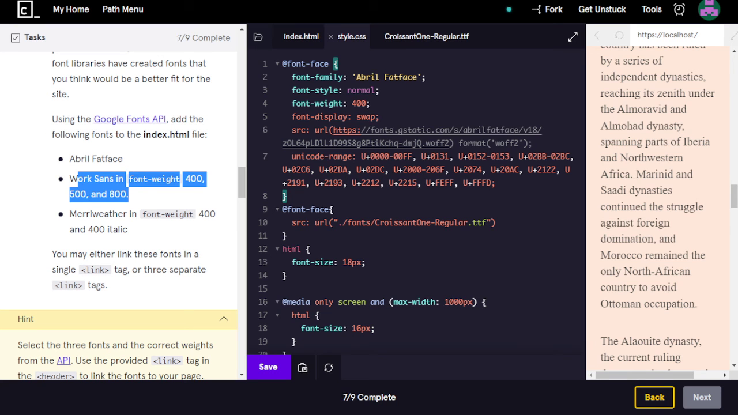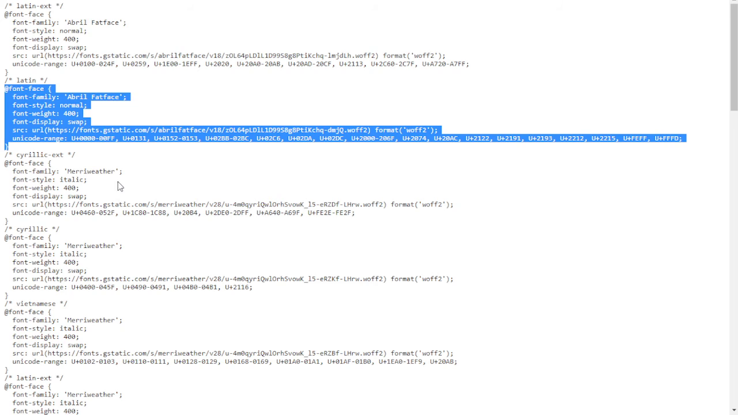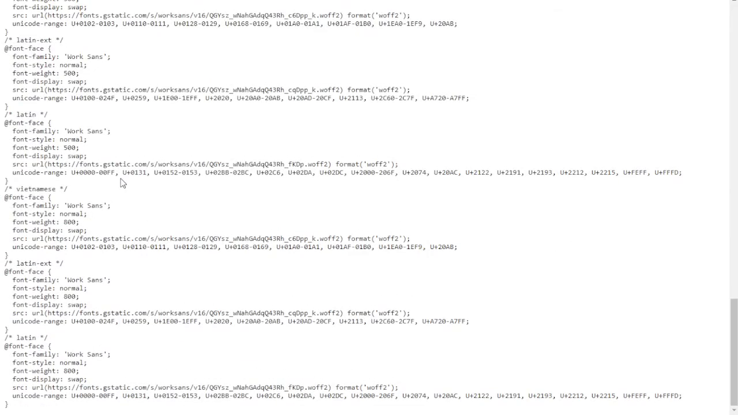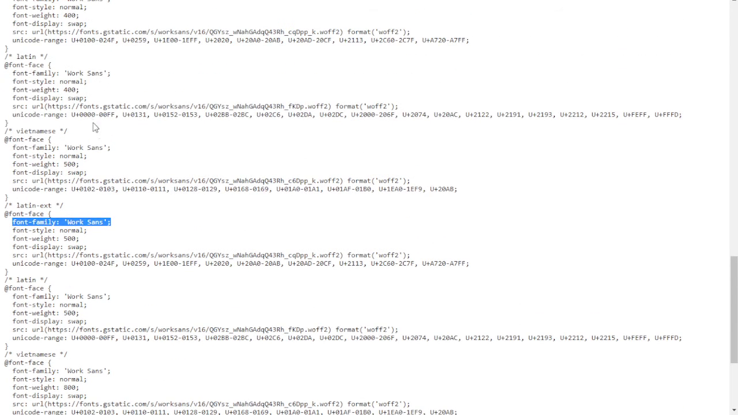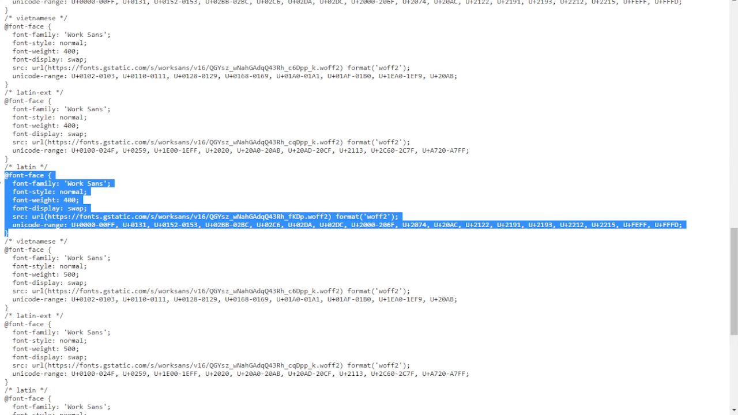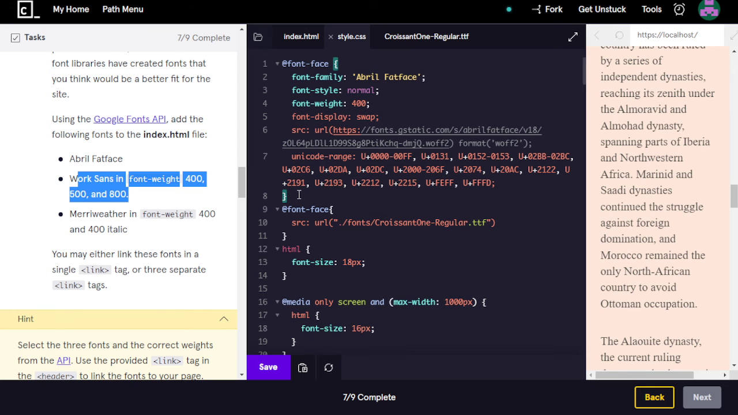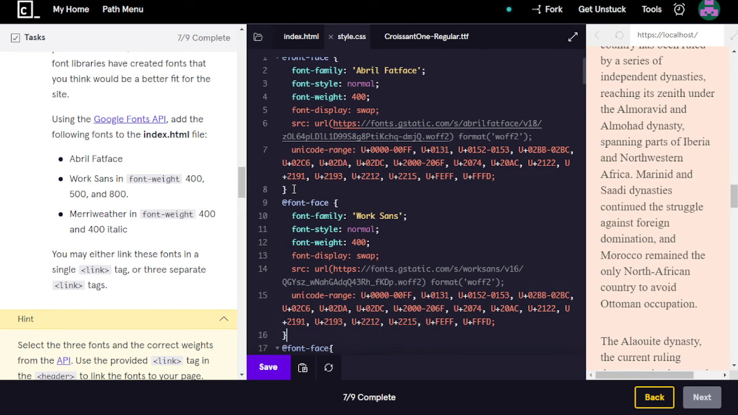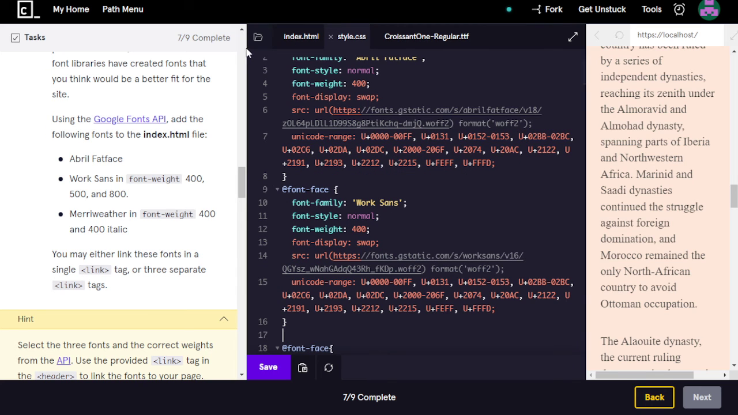Work Sans in the font face 400, 500, and 800. Work Sans is all the way at the bottom because it's in alphabetical order by font family. 400, here's 400. The one under Latin, not the Latin EXT. A bunch of copy, paste, copy, paste. Work Sans, that's Work Sans 400. Now I need 500.